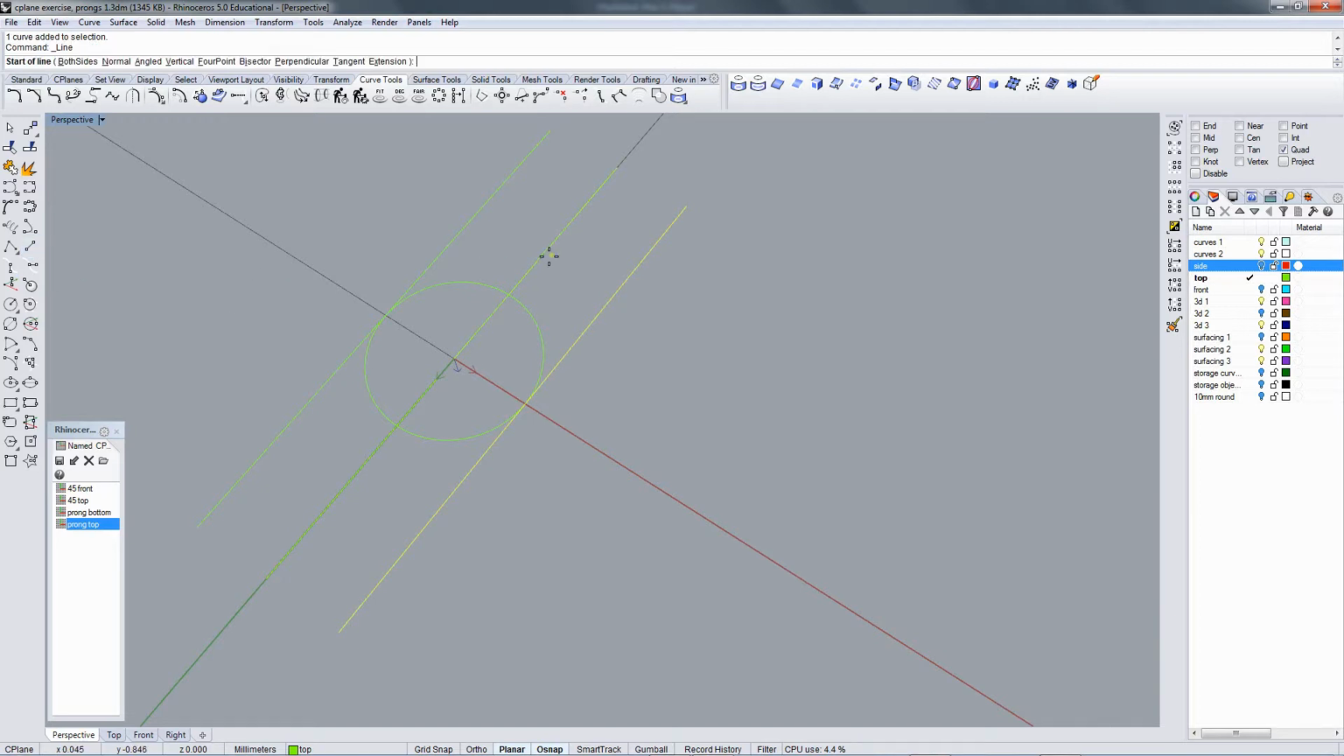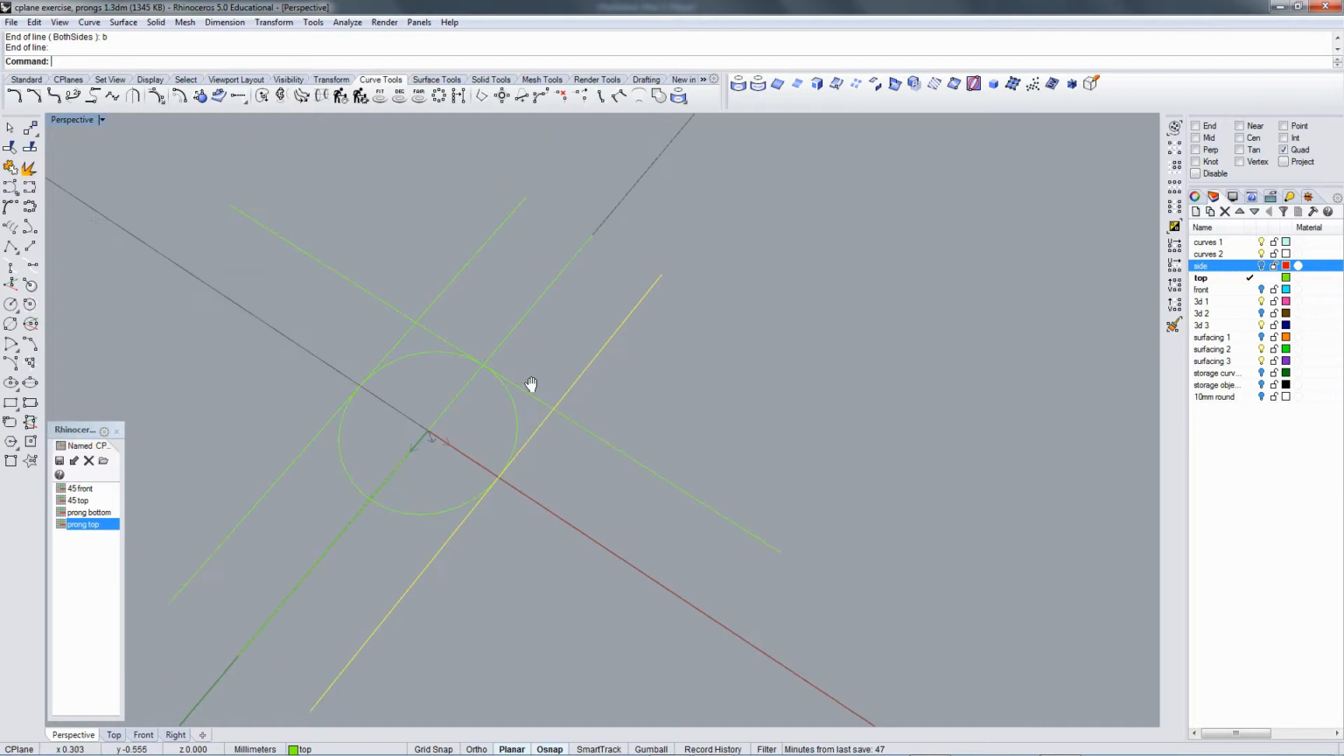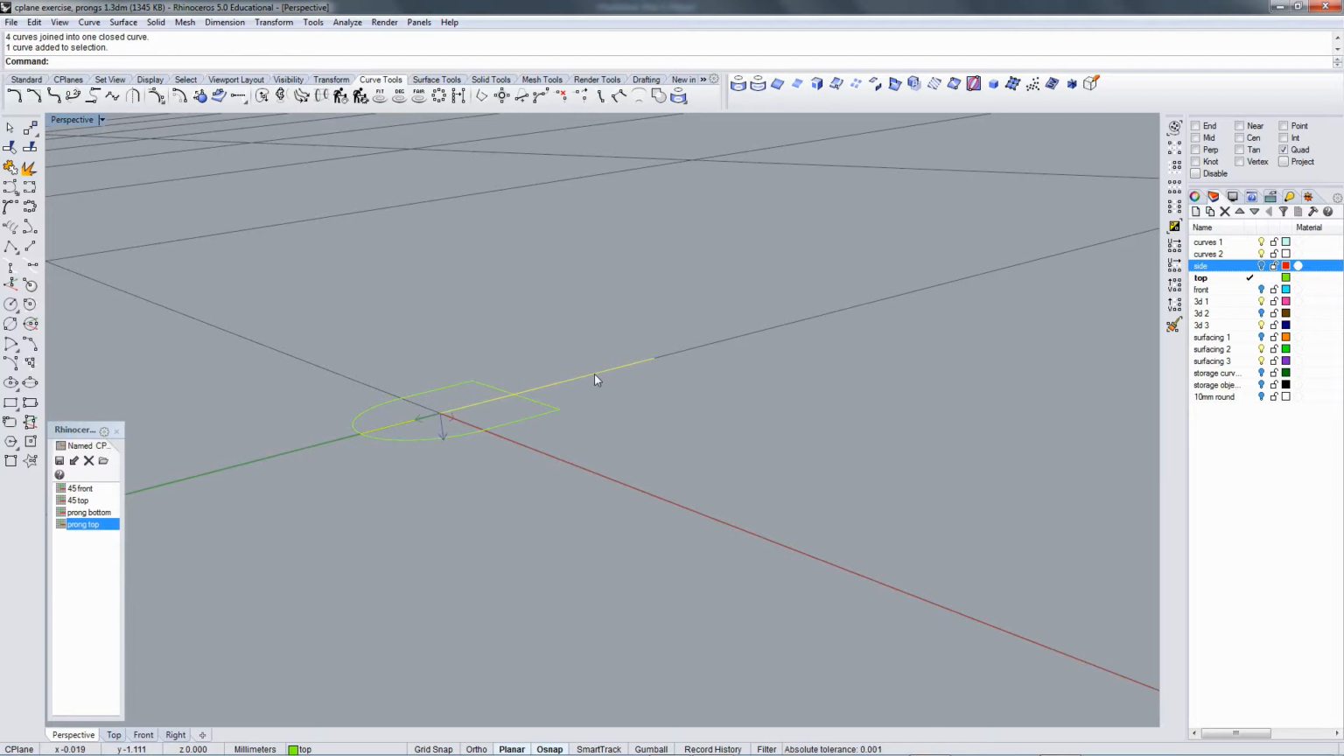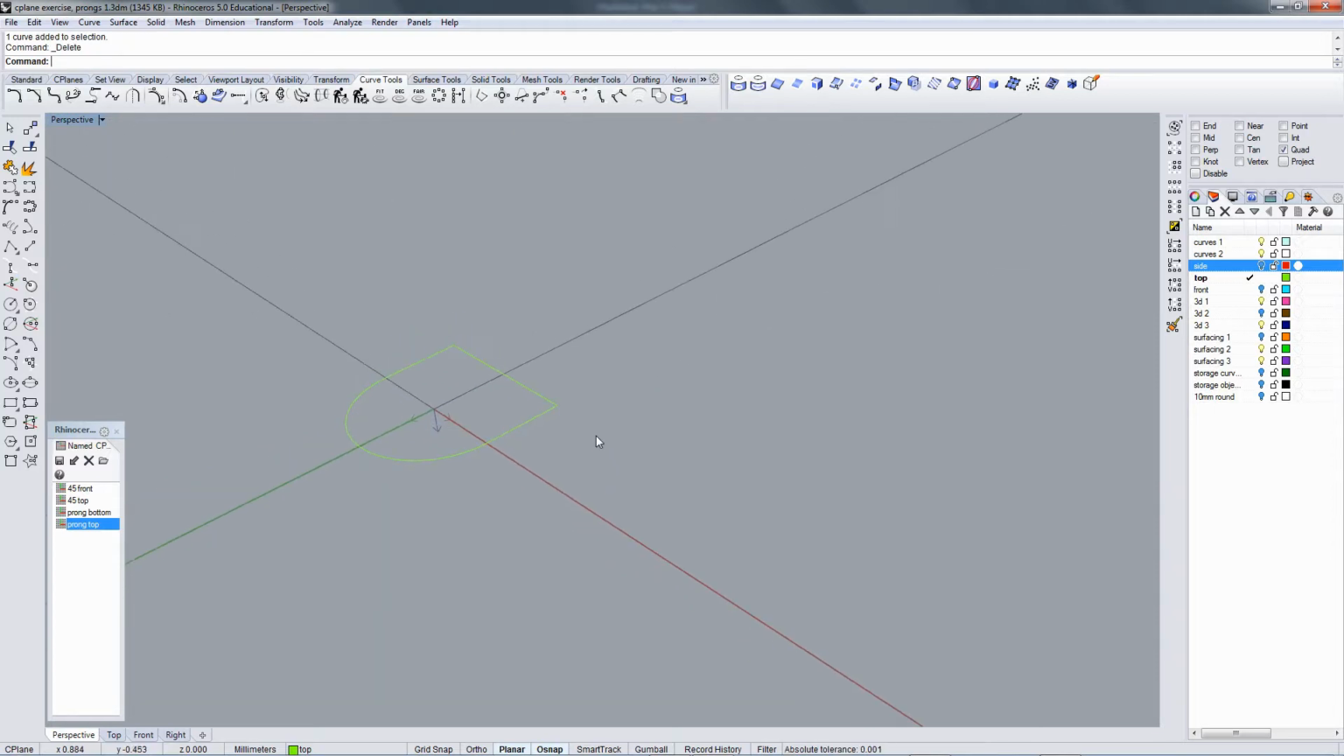Going to draw another curve from the quadrant, both sides, shift to lock ortho, and then fillet curve set to 0 to tidy up the drawing. And trim. And trim. And join. That gives me the top of my prong.